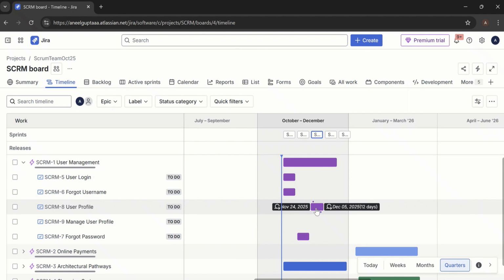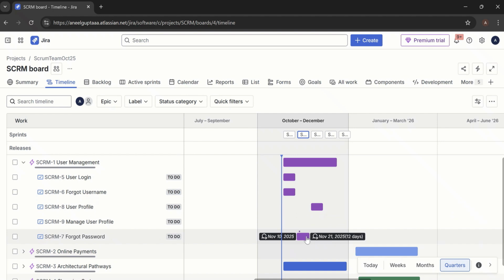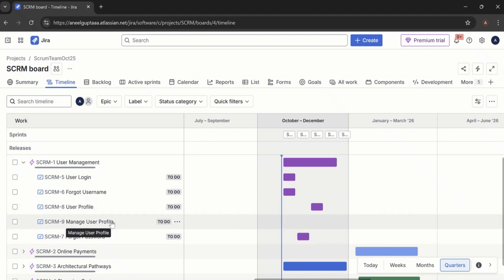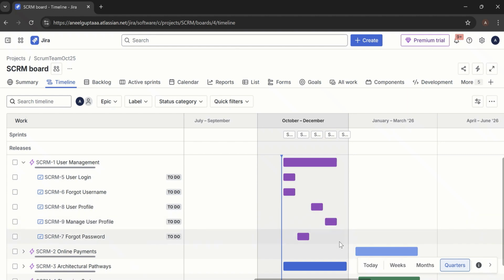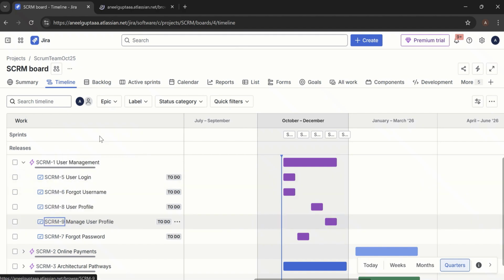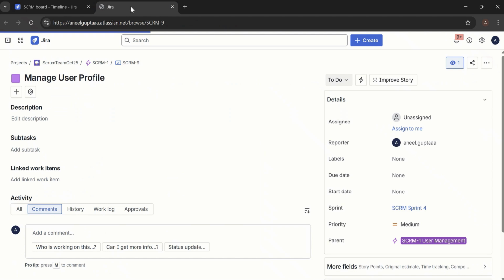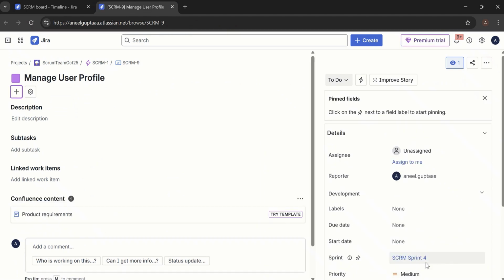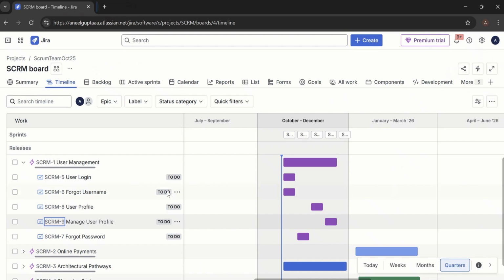User profile, this is planned for November 24th till December. And then forgot password, this is planned. Manage user profile, let's say this is planned somewhere in this sprint. So this is again another way. If I click on this one, it will show, okay, a sprint is already tagged here. So it now says sprint 4 is tagged with this particular item.